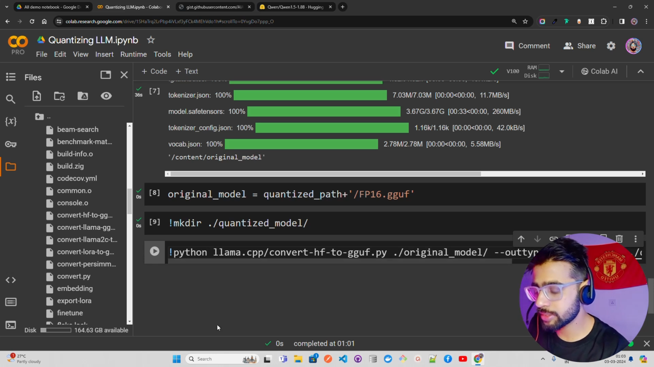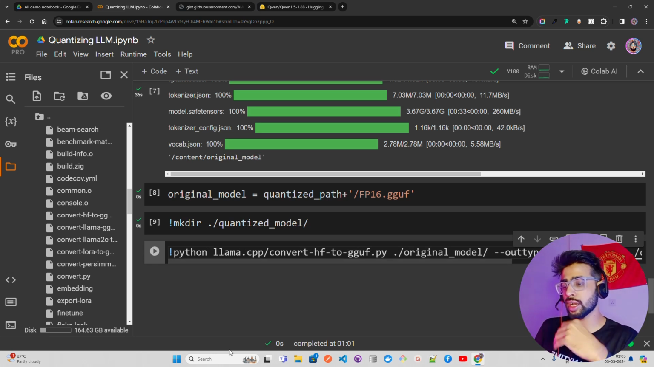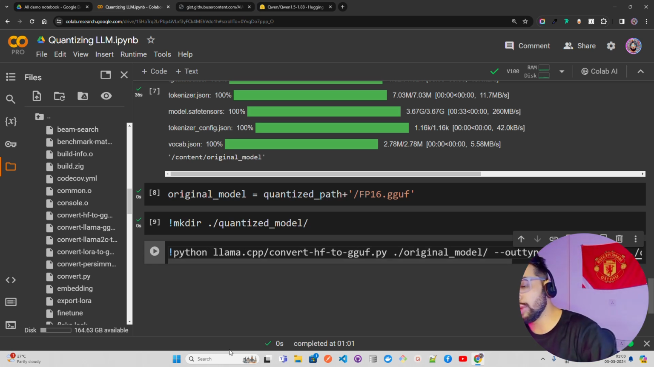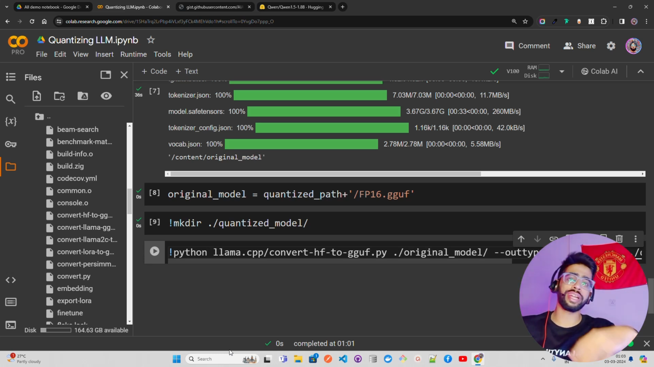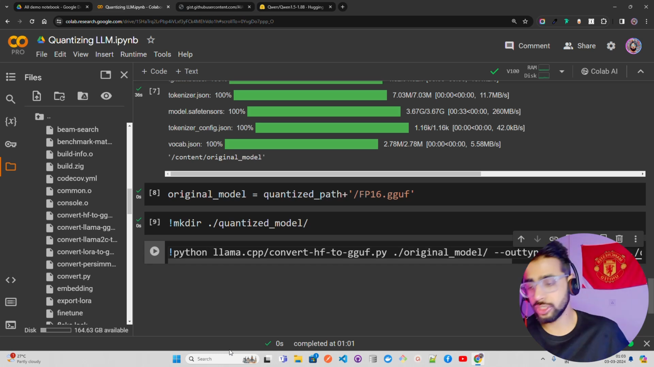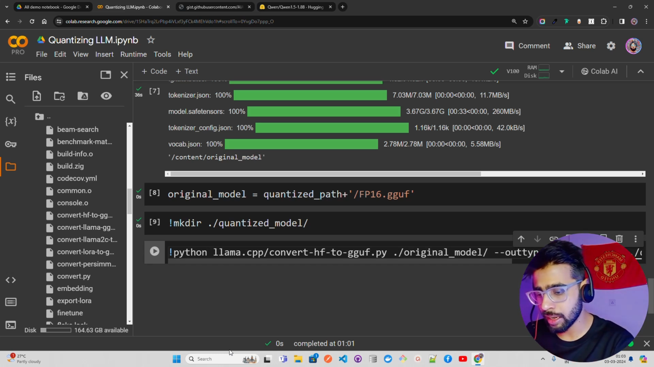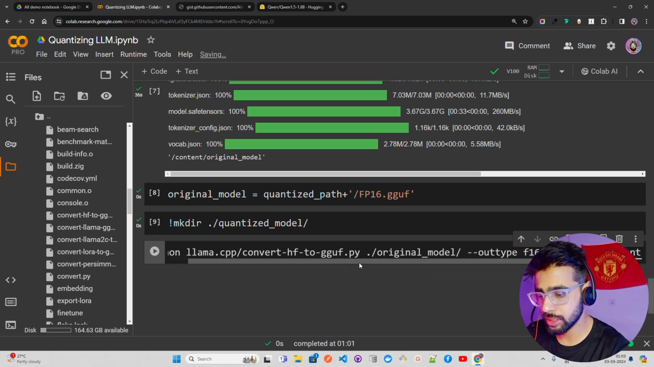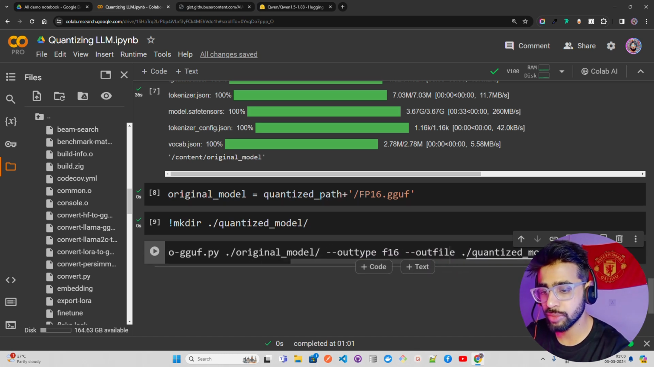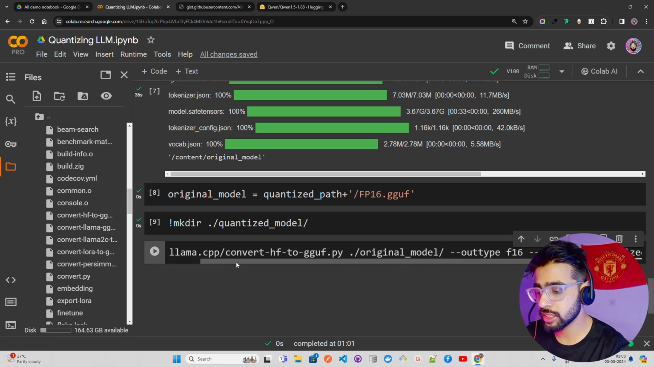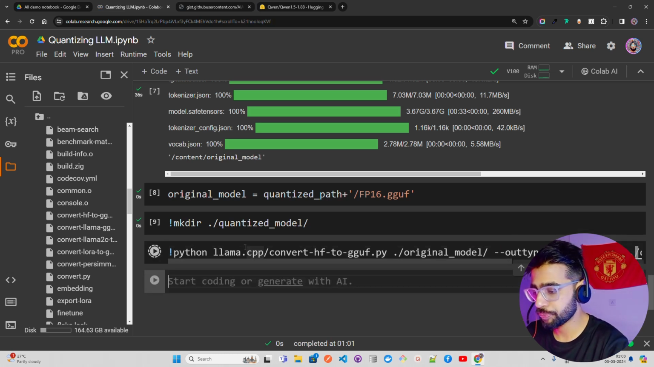Now, if you look at what we are saying, you're saying, hey, use the Python command and then go into the llama.cpp folder and then use this file called convert hf, which is Hugging Face, to gguf.py. You can take a model from Hugging Face to GGUF. And then we have the original model folder that we have, and then we have the output type, which is F16. Let me just come over here, outfile, and then give the file name as FP16.gguf in this. So let's just run this now and see what happens.